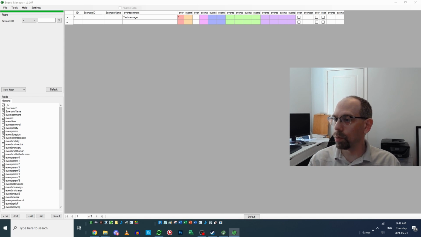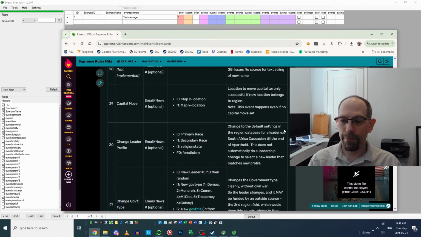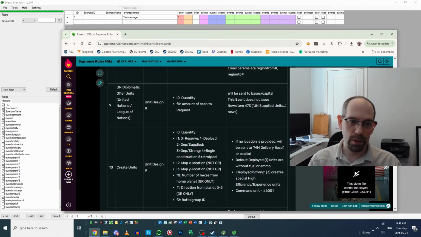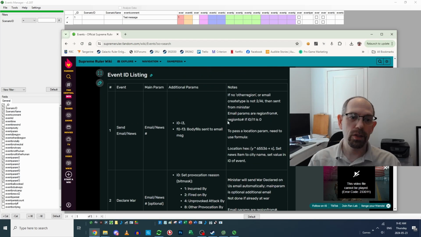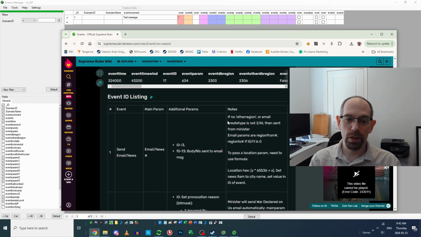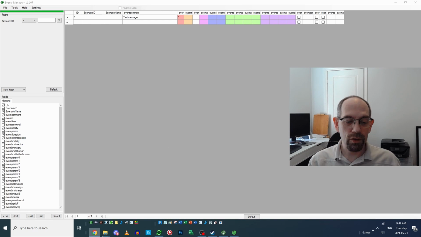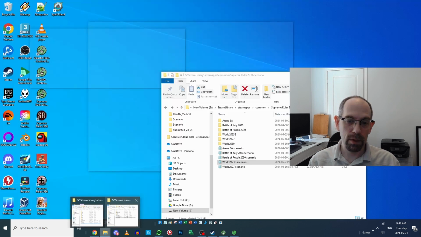I did make sure before I started this, I have open in my browser the events page from the Supreme Wiki. A type 1 is just a send message. Its main parameter is going to be the email news item. This is into the news items file.